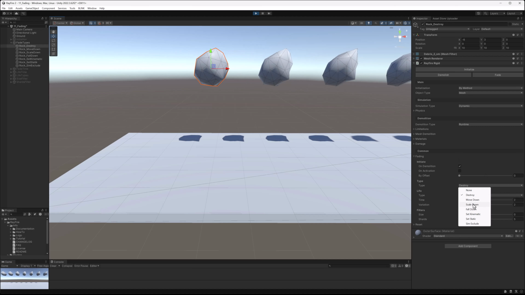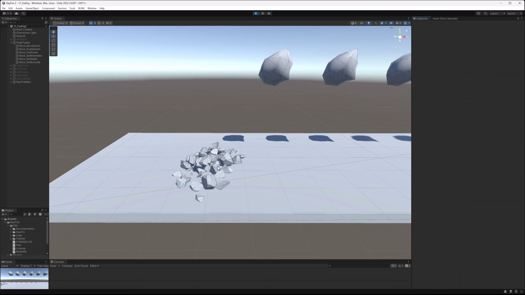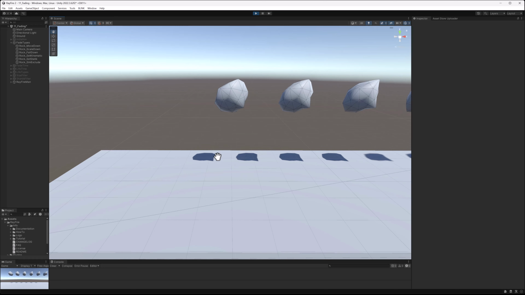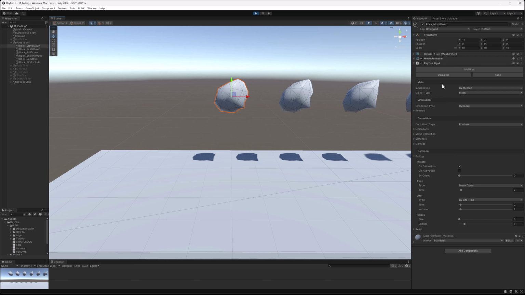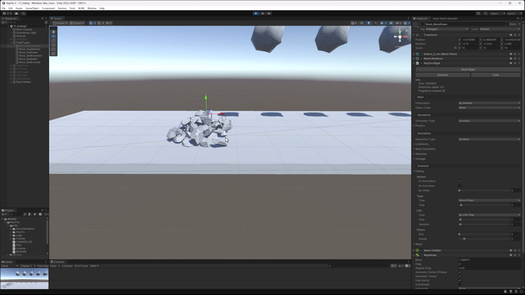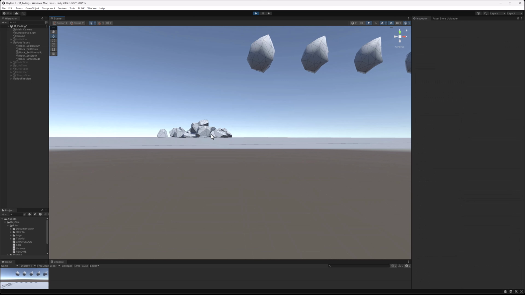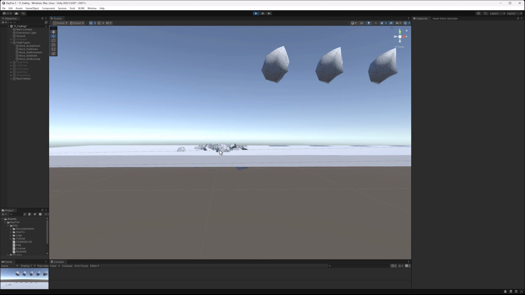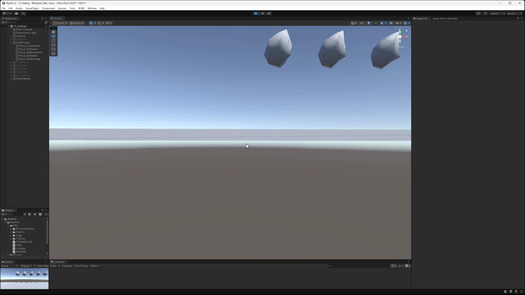There are 7 fading types here. I will show you each fading type. The first one is destroy, and it simply destroys all fragments after their lifetime. This is the fastest and quickest fading type. The next one is move down. It moves all your fragments under the ground based on their size, and then they will be destroyed.